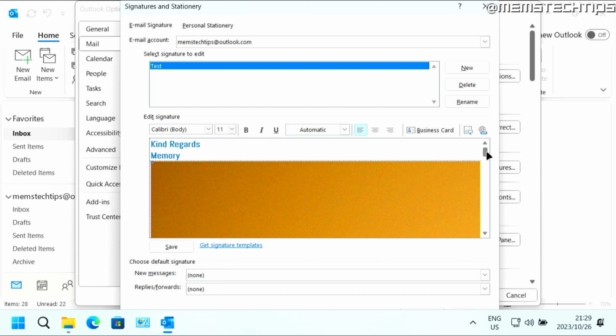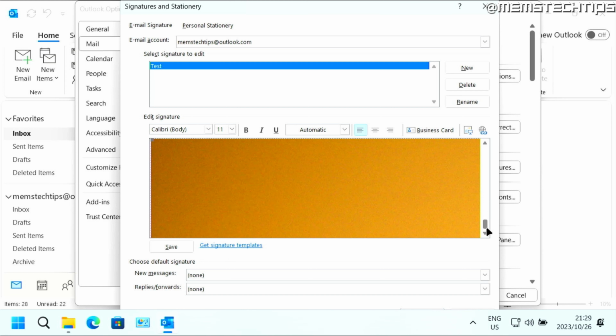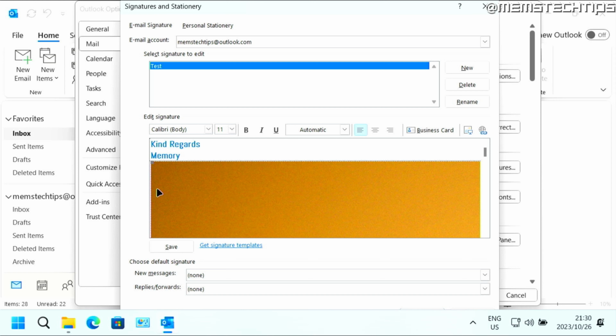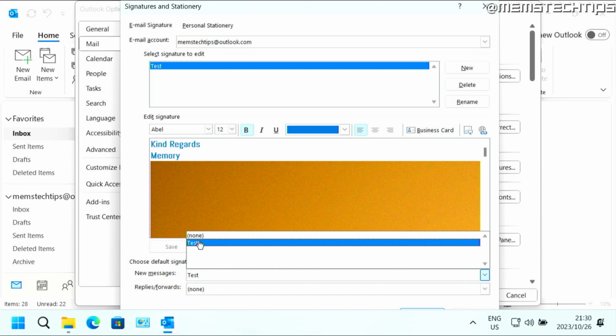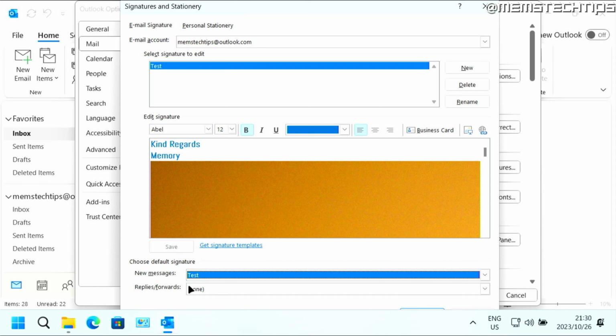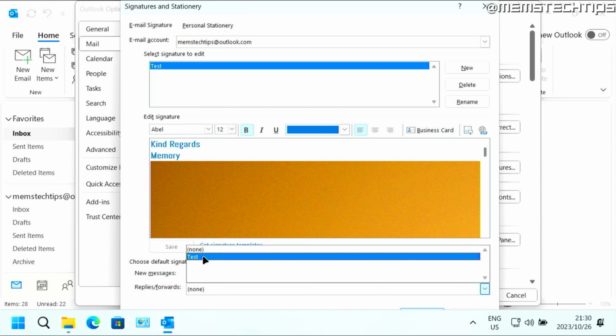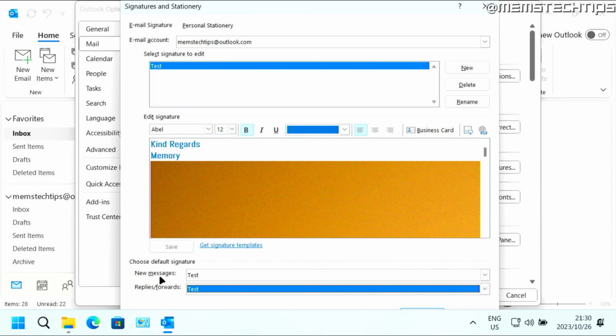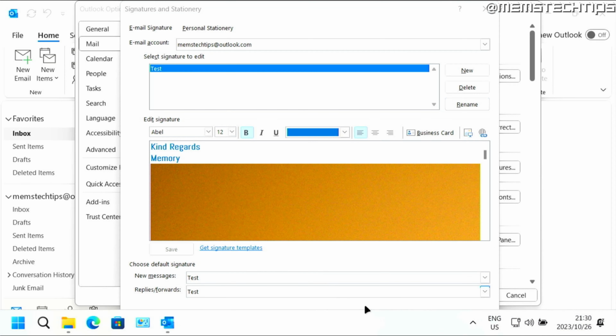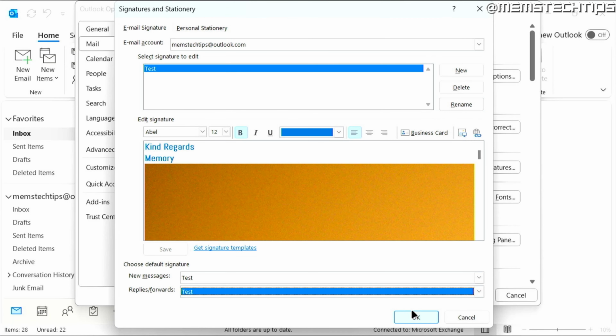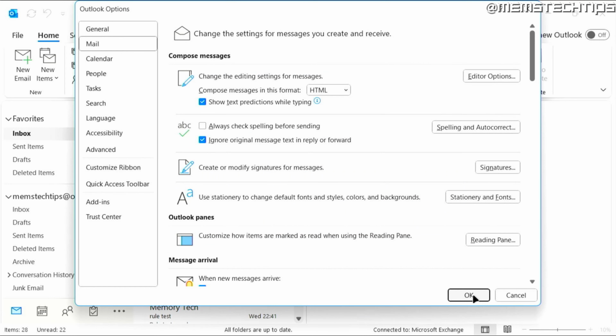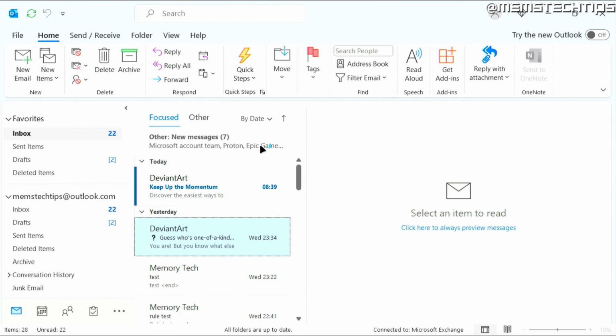If you find that the picture that you added is too big for the signature, what you can do is you can just save the signature. So just go ahead and click on Save down there. Then just make sure up here that the correct email account is selected that you want to add the signature to. And then down here for new messages, you can select the signature, and for replies and forwards, you can also select the signature if you want the signature to display on those messages. Then once that's done, you can just save the signature, then click on OK, and then you can create a new email.